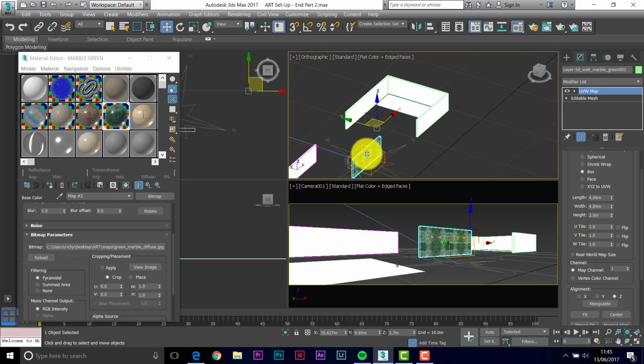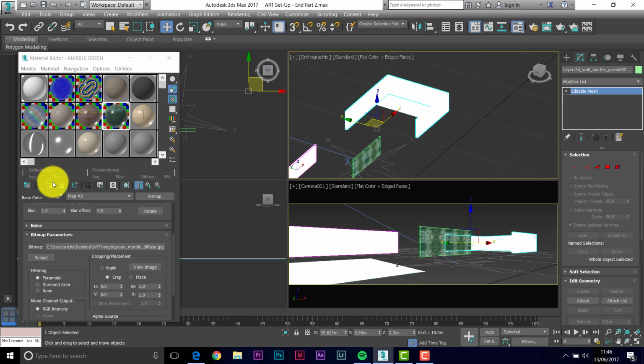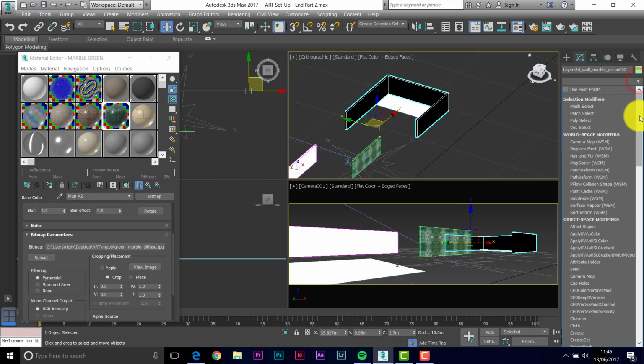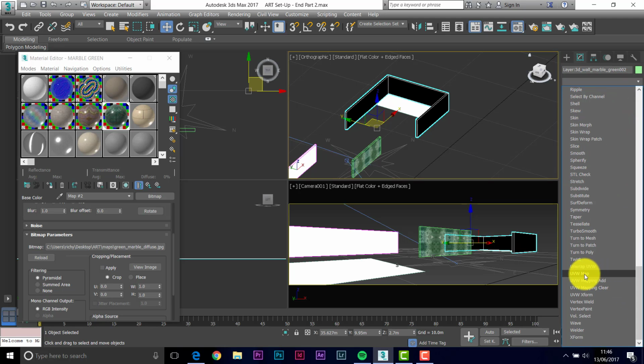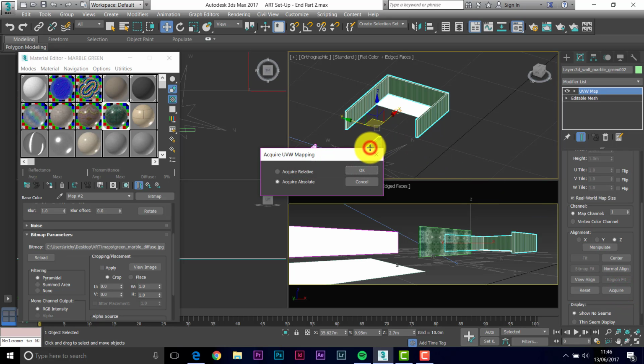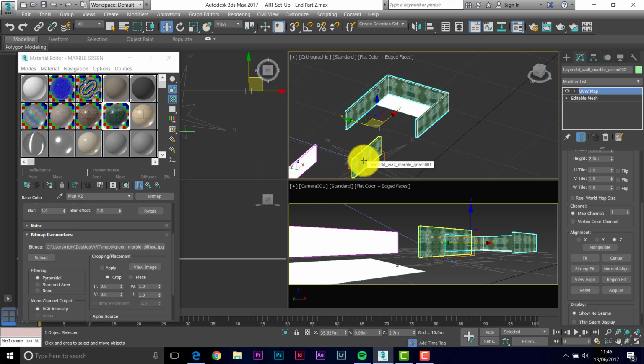So we could use the mapping here as the basis for this one. So we'd go to the other object, assign the material, modify, UVW map, acquire from this object, acquire absolute. Okay, but what we need to do now is move the mapping icon into this corner.